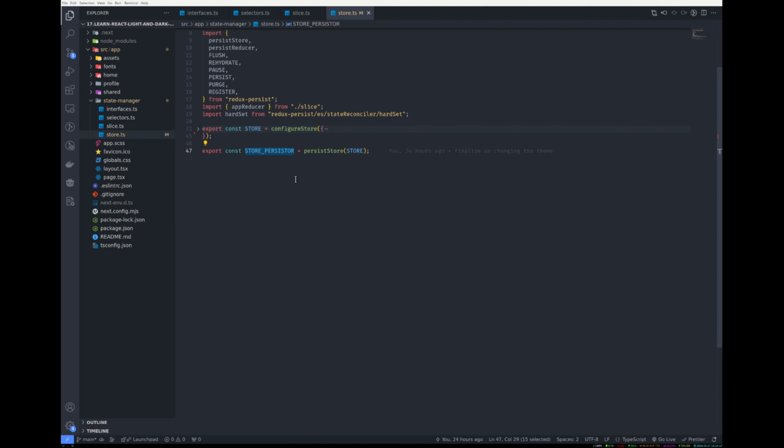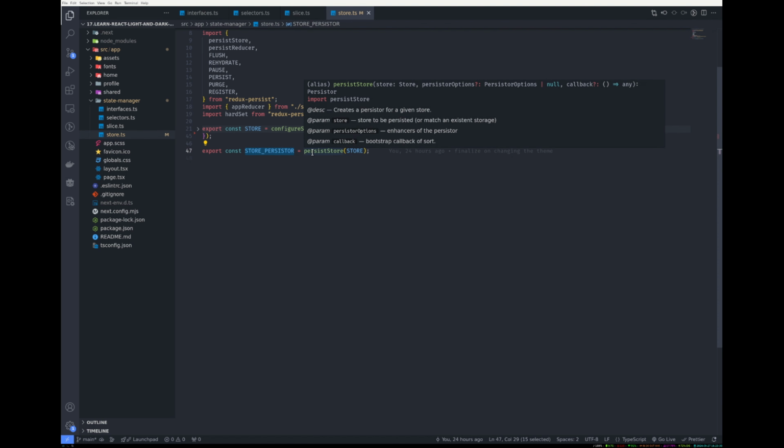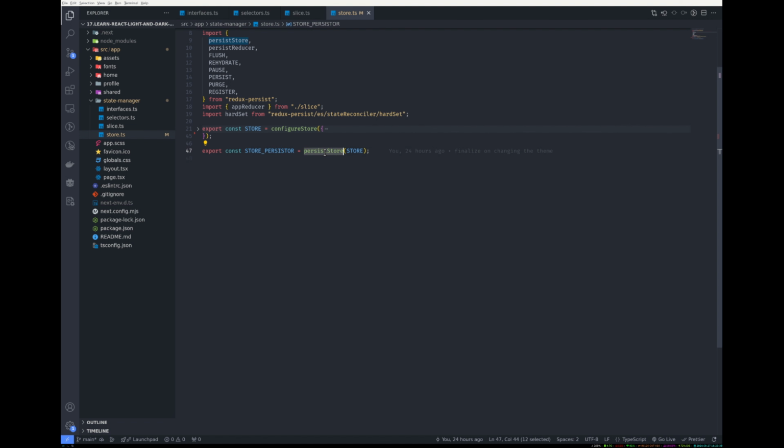Lastly, we have the store. Here we are exporting two constants. The first constant is the store and the second one is store persistor. As we can see here, the store has been initialized to the return value of configureStore. As for the store persistor, we see that it is initialized to the return value of persistStore.